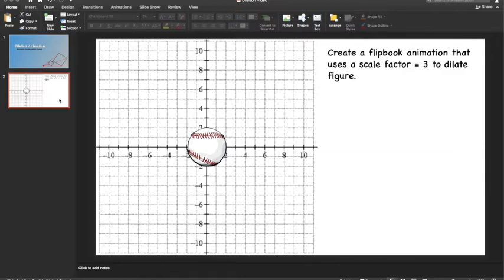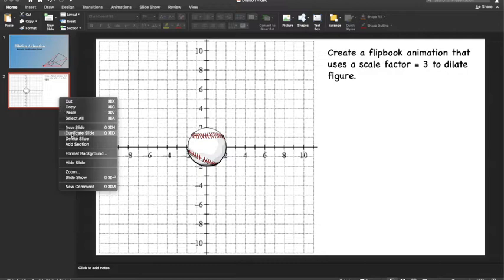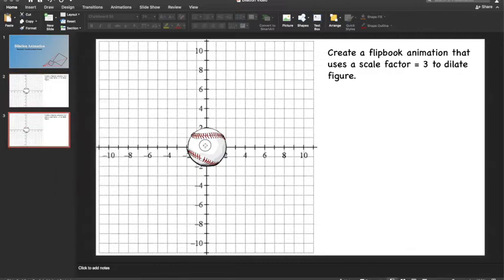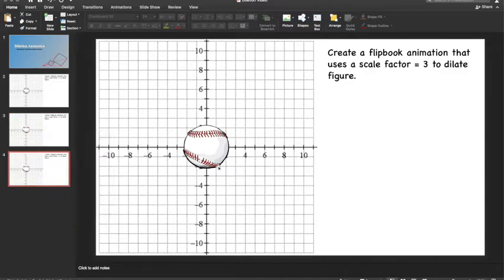We're just going to make copies of each slide. So we'll right click and duplicate. And now I'm going to increase the size of the ball to just go past 2 a little bit. Okay, so we will duplicate the slide again.